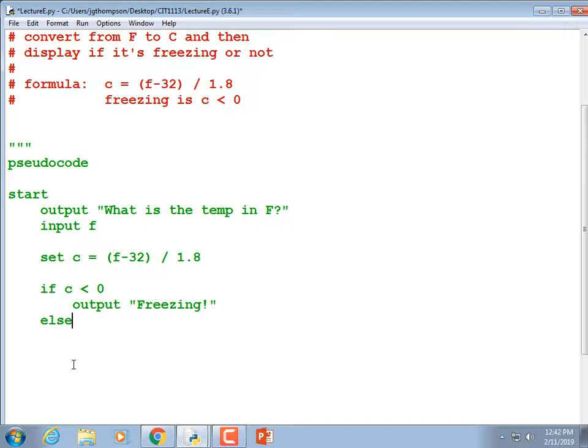Else, and I back tabbed, right? Because that else needs to be lined up with the if statement. Output, not freezing, exclamation mark, end quote.